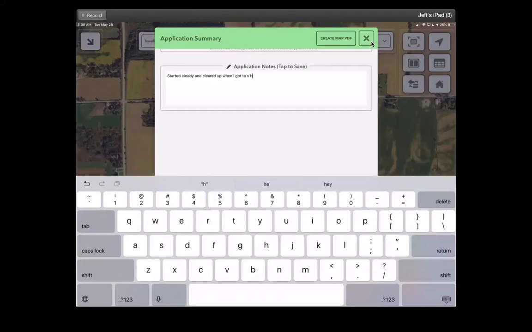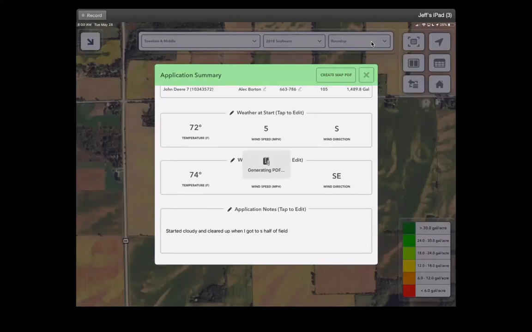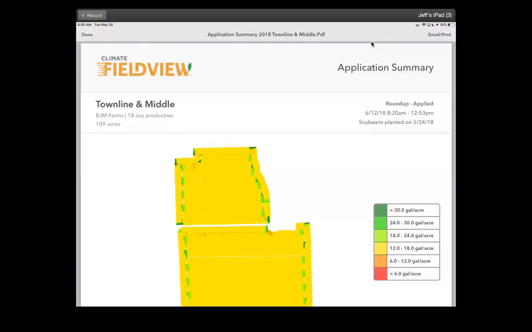And once you do that, and you've got all this data in here correct, you can use this Create Map PDF button at the top to create a nicely formatted document that has all the details. Here's the field. Details in the upper right-hand corner. It was this Roundup application. It was applied June 12th between 8:20 a.m. and 12:53 p.m. to soybeans that were planted on May 24th of 2018.